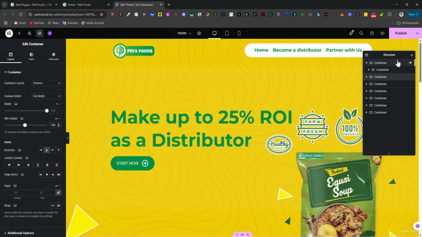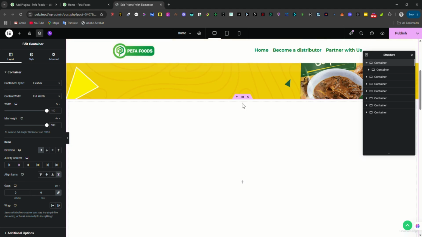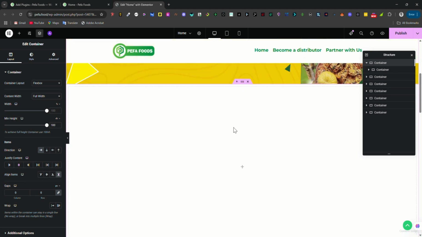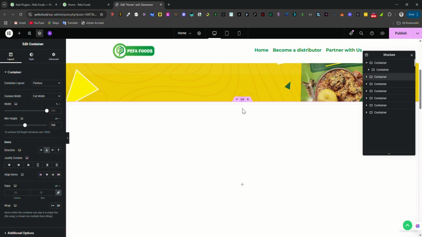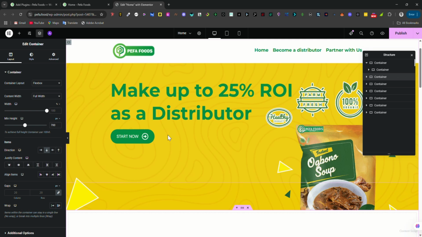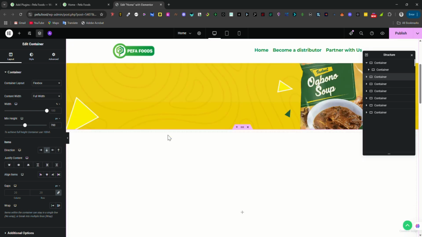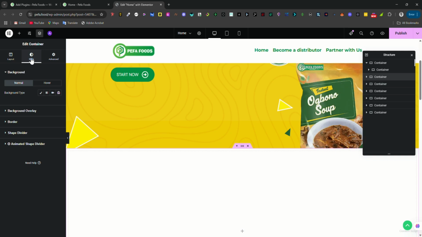Let me see the one I used here. For this one I used 100 viewport height. I think that's because I wanted it to just cover the whole screen when somebody visits the site. But for this one I'm just going to use 700. The next thing you want to do is just to set the background color or the background image or the background basically.